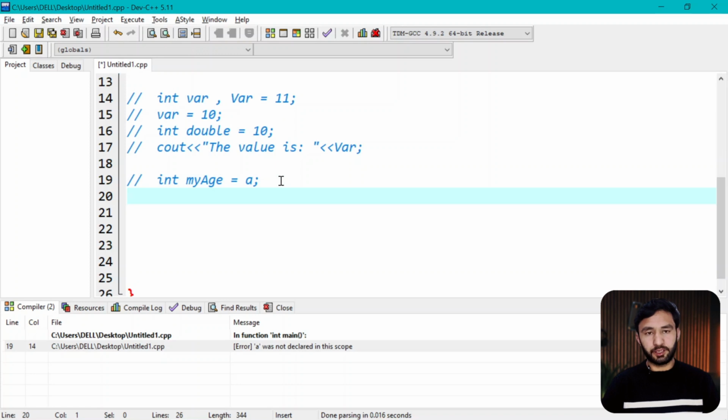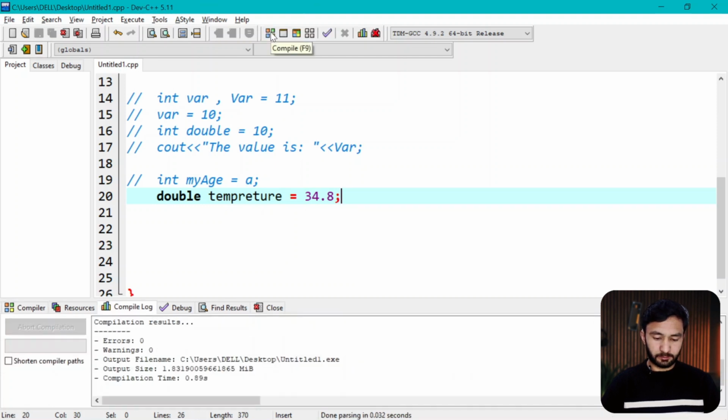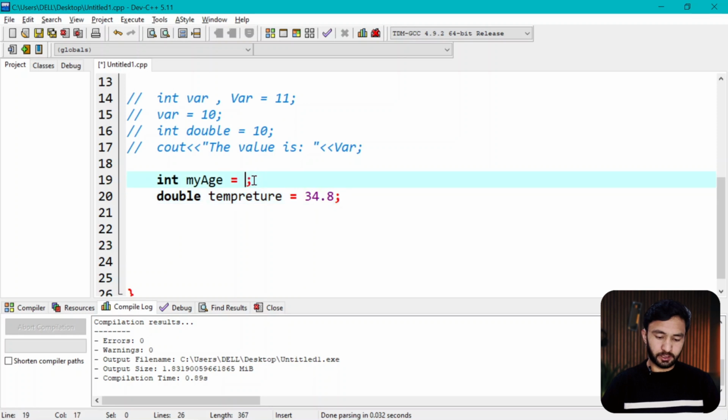The second is, let me give you an example of a float or a double. Since both are the same, and since double takes a larger value than a float, let me just take an example of a double. Double temperature of today, temperature is equal to 34.8, and if I compile it, as you can see, it has not thrown any error. Now there is a difference you need to understand: if I store this decimal point value in an integer, what will happen?